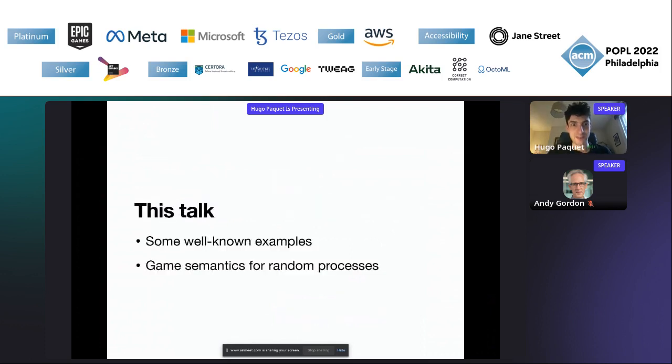So the plan of the talk is to just go through three very well-known, I think, examples of when state is useful to implement interesting probabilistic models. And then I'll move on to showing how game semantics works in general, and then with probability, and how it can help us to reason about state in this context.